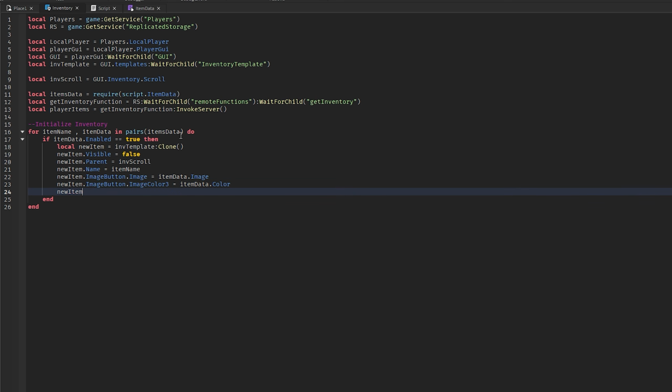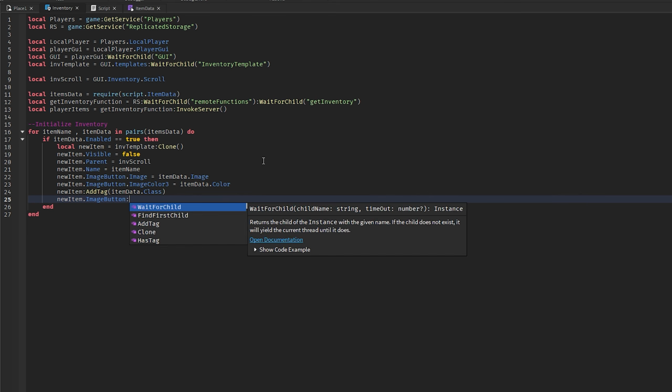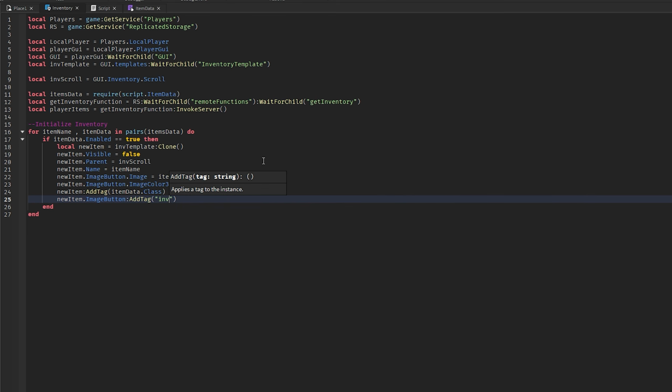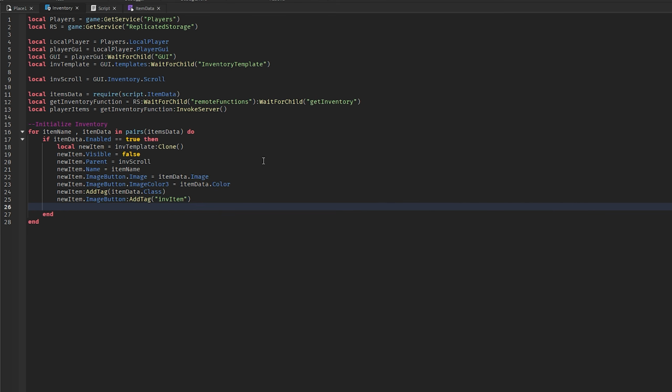And now we want to get the new item again, and we want to add a tag to it. And the tag is going to be the item data dot class new item dot image button, and then we're going to add the tag inventory item, and then we're good here. So now it should load all of them in.